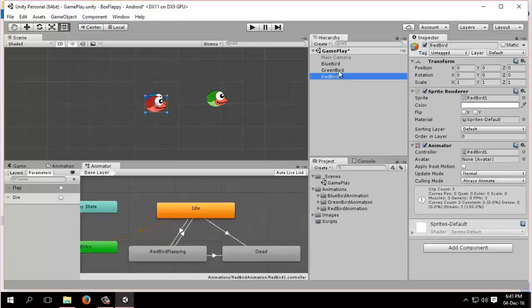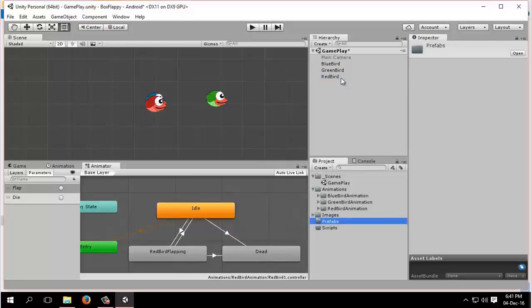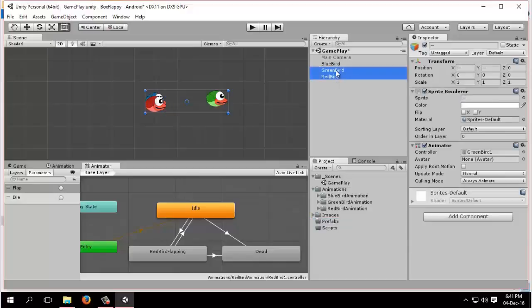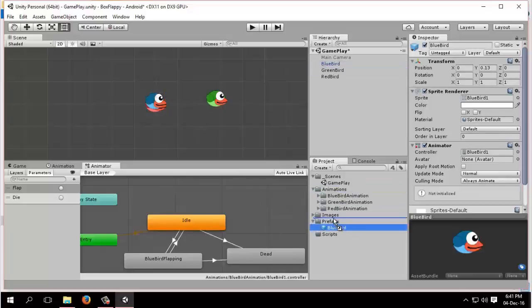Actually, we are going to save these 2 game objects in a folder named Prefabs. Prefabs is a very brilliant and efficient way to save your game objects. You do not have to do anything extra for it. Excuse me. You cannot take them multiple at once. We have to take the game objects one by one.